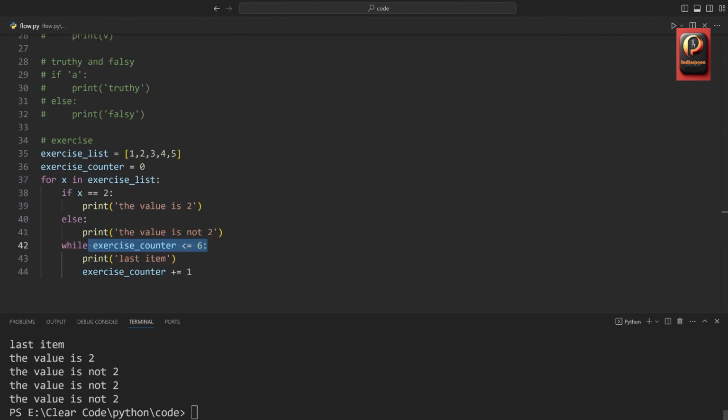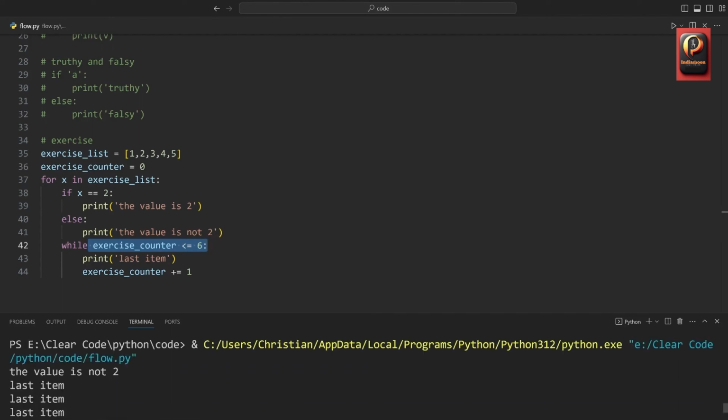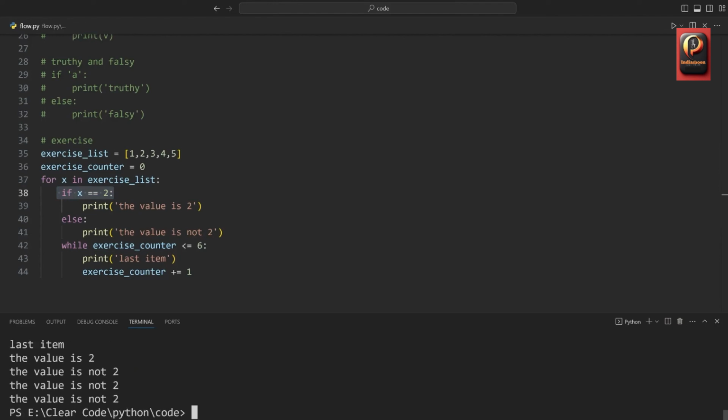And now if we run all of this again, we are getting something weird. We start with the value is not 2, which is this if statement. After that, we get last item a couple of times, and after that, we get the value is 2, and then the value is not 2 multiple times. We never see last item again. So, what happened here? Once you think about it, it actually makes a lot of sense.